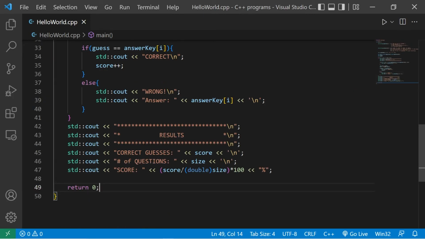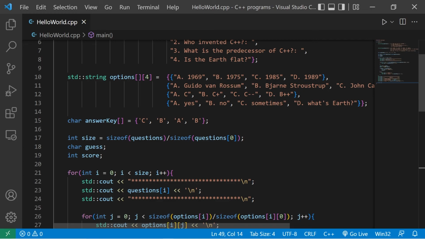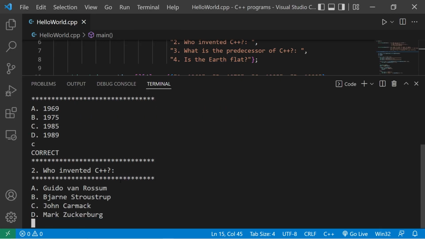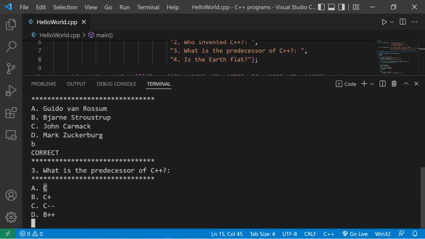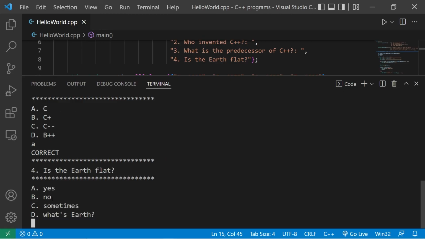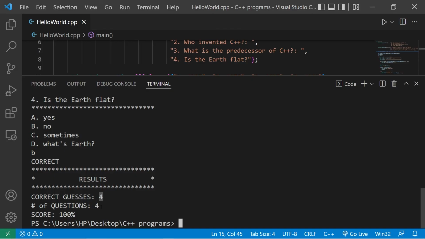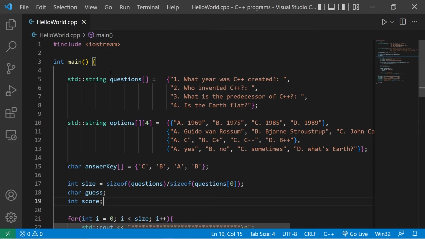Now let's go for 100. Remember that the correct answers are C, B, A, B. 1985, Bjarne Stroustrup. The language C, but that's option A. Is the Earth flat? No. B. Correct guesses, 4. Number of questions, 4. Score 100%. Well, yeah, everybody, that is a quiz game you can make in C++.